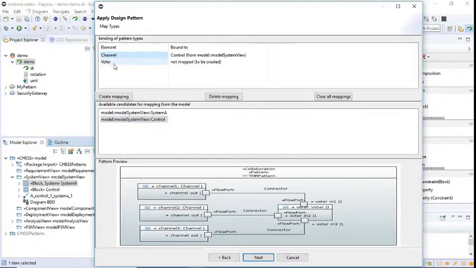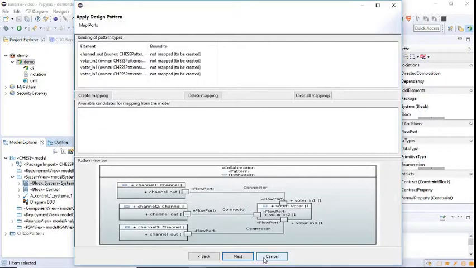I'm not binding the voter to any entity of my system. In this case, the voter, as a type, as a component, will be created automatically in the system. Then I can proceed next. Now I have to map the ports.